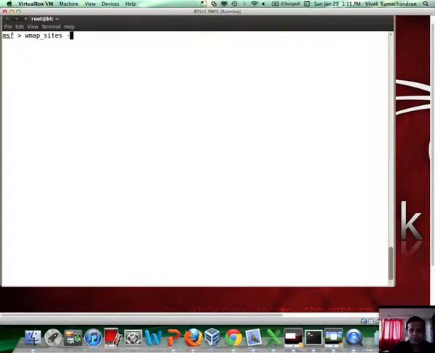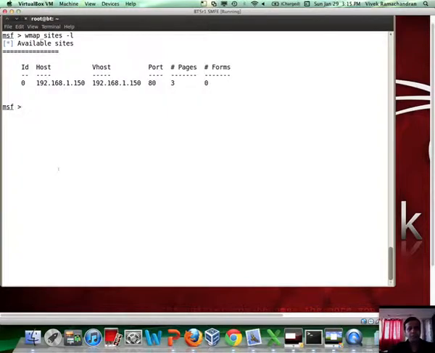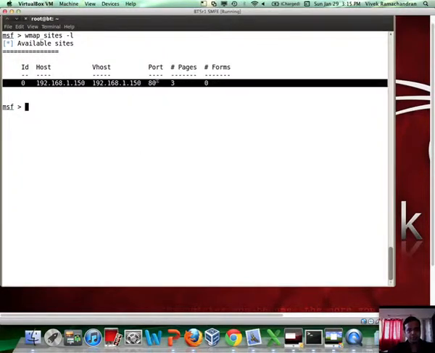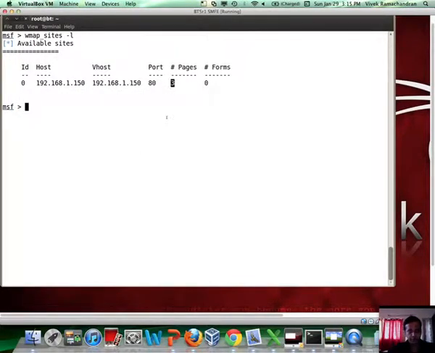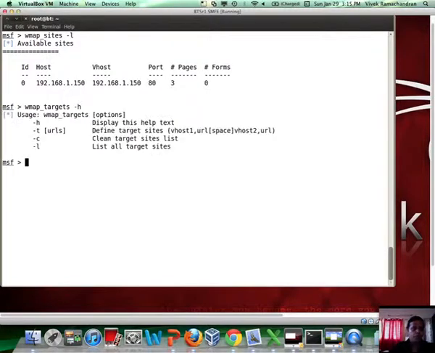WMAP sites -L, and there we go, right? We have one site for which we've already crawled 3 pages. Now we can actually use wmap.targets to set the target. How do we do that? To set the target, all we have to do is use the -T option and then mention the specific URLs we are interested in, right? So let's say we are interested in this URL, which is the root URL.